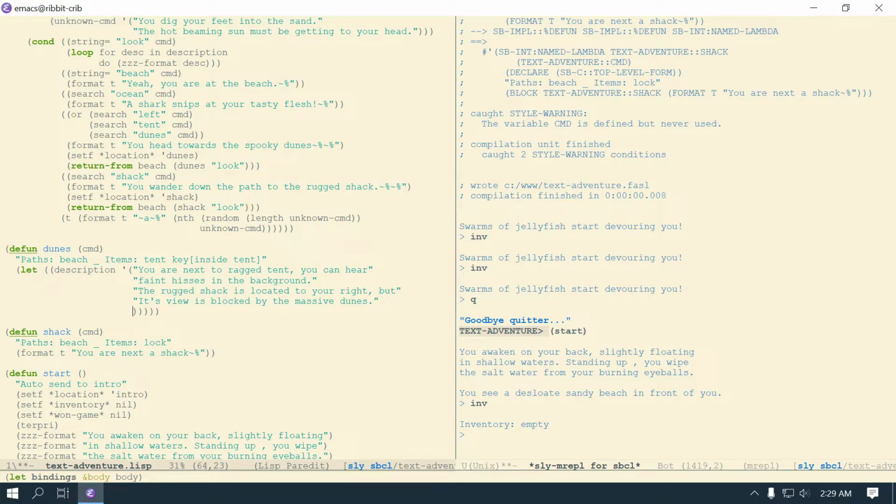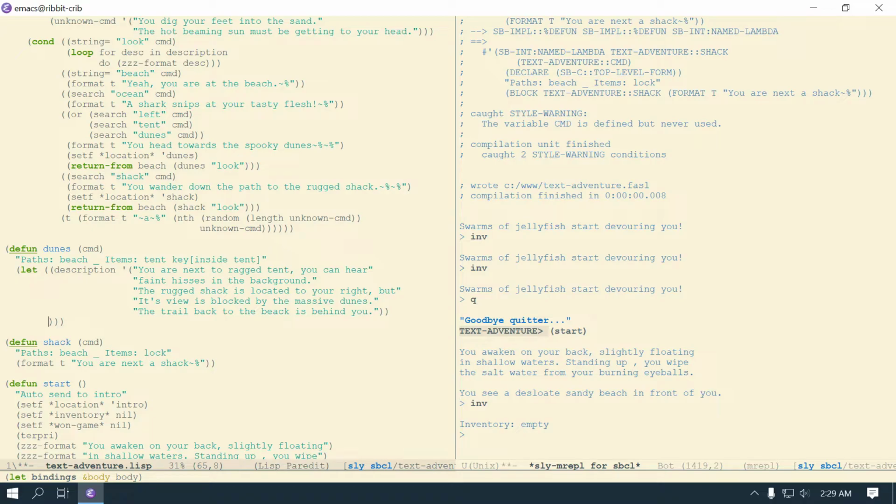Do I need anything else? Yeah, the trail back to the beach. So we'll just say the trail back to the beach is behind you. And then I wonder though, here, do I want to put my tent here? I think if I put my tent here though, it's supposed to say tent.